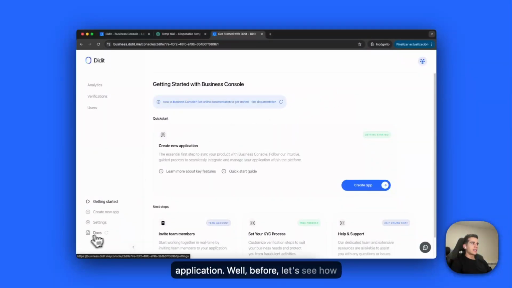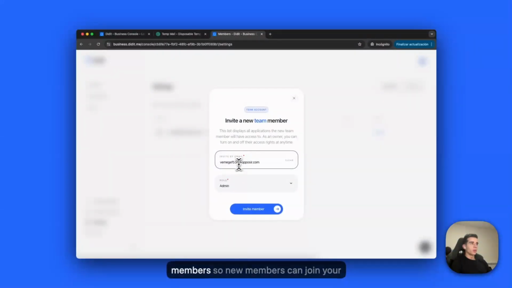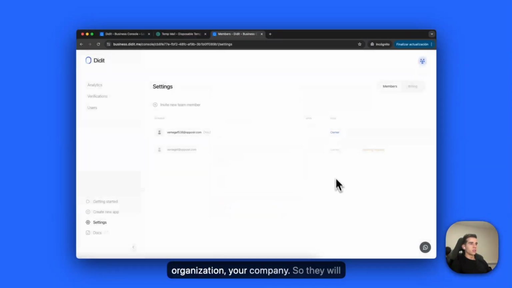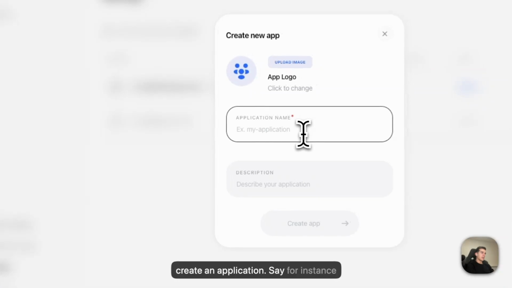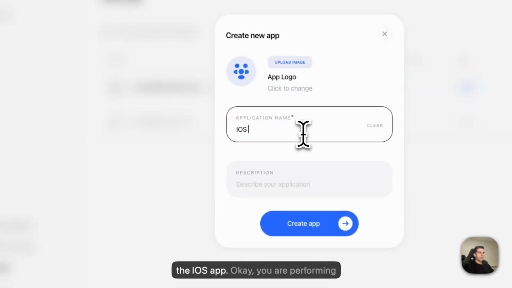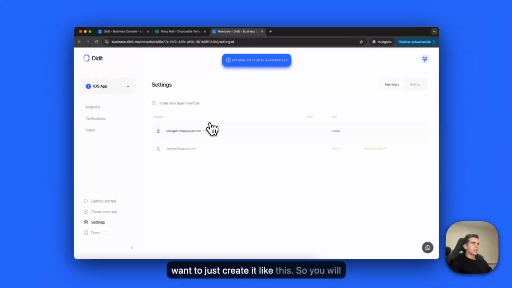Well, before that, let's see how you can invite other members from your team. You can go to settings and just invite new members, so new members can join your organization, your company. They will be able to see the verifications, manage them, and so on. So once you have that, let's create an application. Let's say, for instance, the EOS app. You are performing verification on an EOS application, and you want to just create it like this.